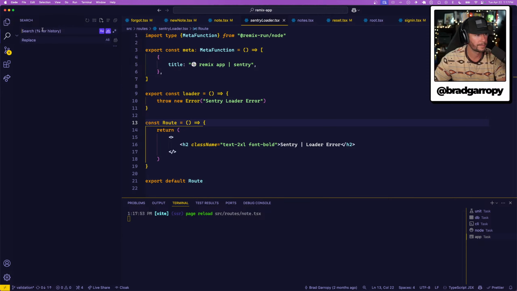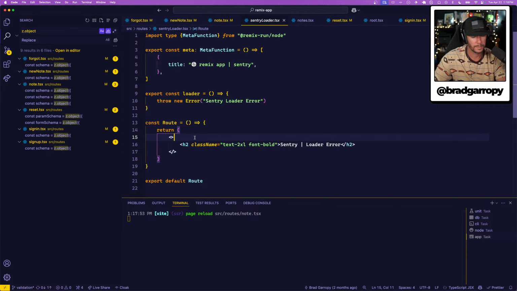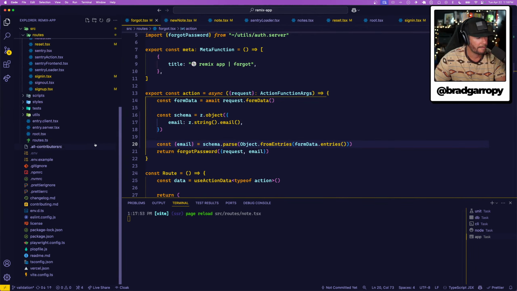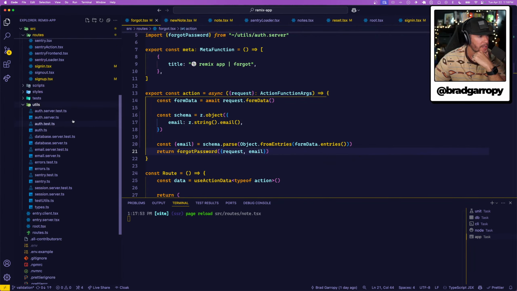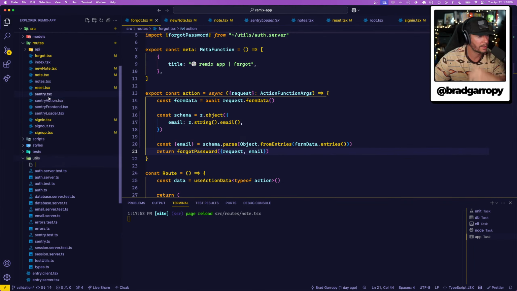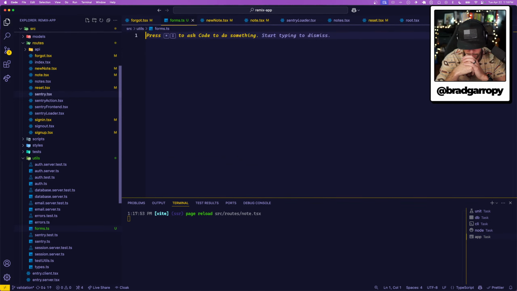All right. Now I kind of want a way to do this automatically for form data. Right now I don't have nested forms. I might in the future, but let's just make a quick helper for this. So in my utils, I've got what? Forms.ts.